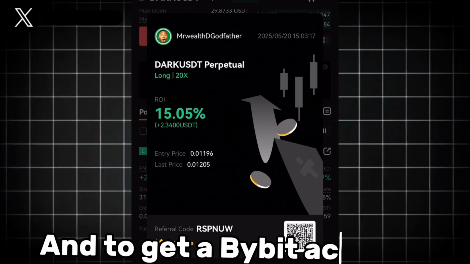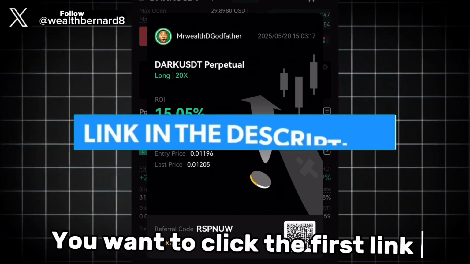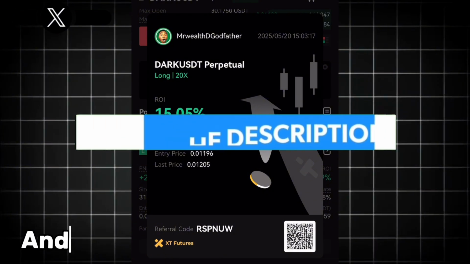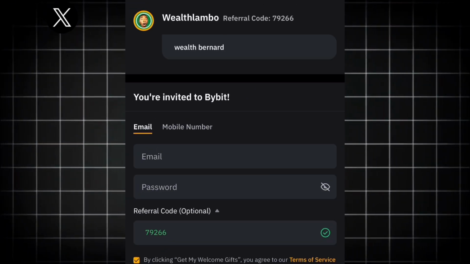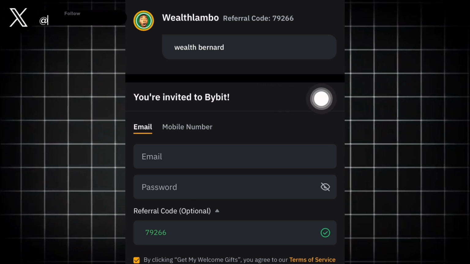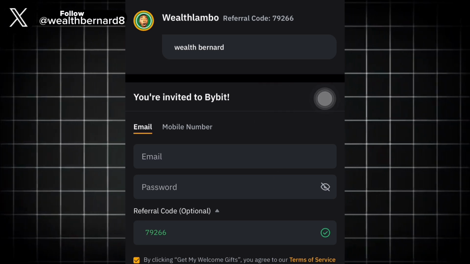And to get a BYBIT account, if you're a newbie who doesn't have a BYBIT account, you want to click the first link in the description section, copy the link, and it's going to bring you to an interface looking like this. All right, so when you're on this interface, this is how it's going to look. Because I'm a partner in BYBIT, that is why it shows Wet Lambo invites you.